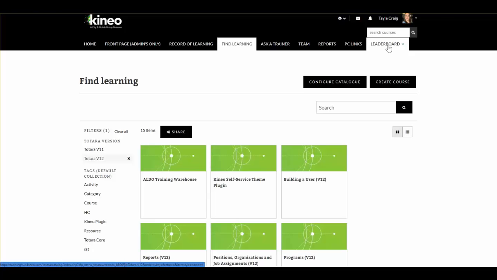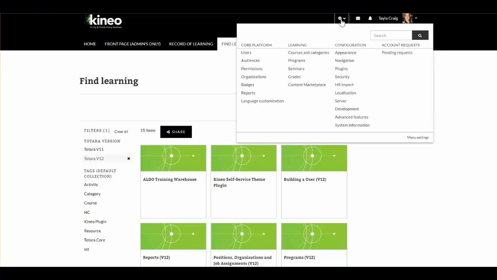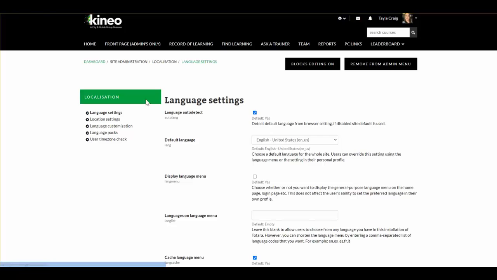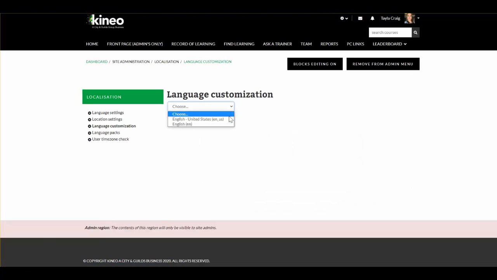Okay, so let's get back to our example. Let's take a look at how you would make those adjustments. So you're going to go up here to your gear icon. It is going to be underneath the configuration menu. You're going to go down here to localization. Underneath the localization menu, you are going to go to language customization. You're going to choose whichever language pack you're wanting to alter or adjust.